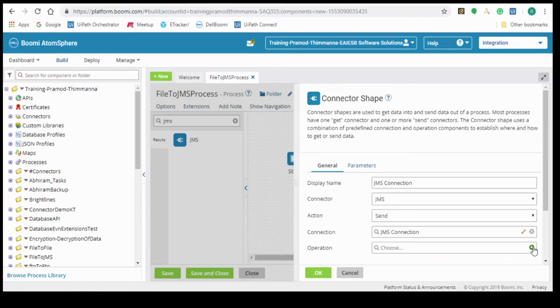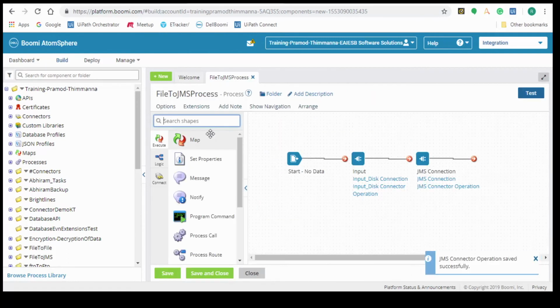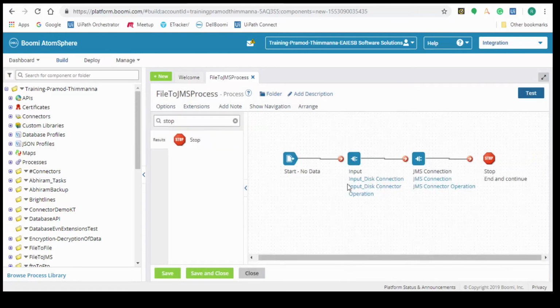Now click on the plus button and provide the queue name to send the file in the JMS target location. Click on Save and Close button. Drag and drop the stop connector, which is used to terminate the process. Connect the connector shapes with an arrow. When they are connected, the color changes from red to green.